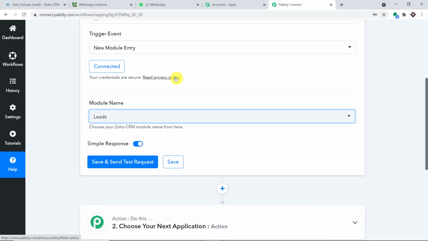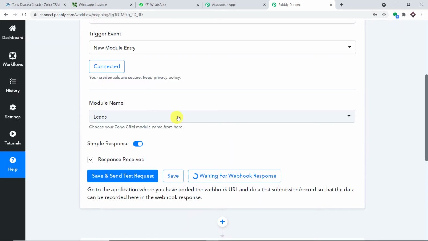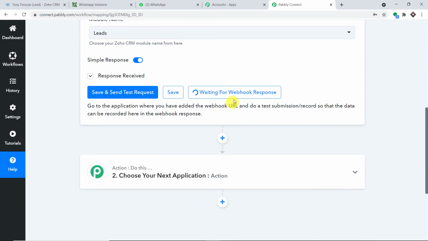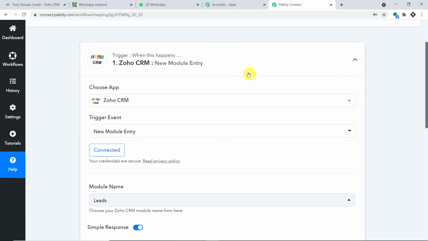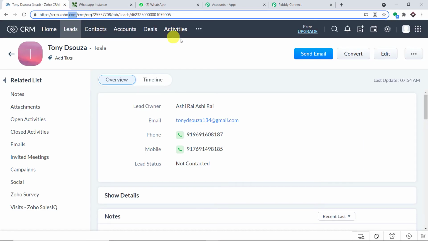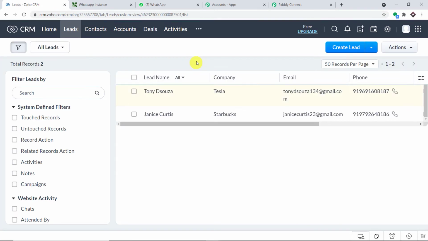But in this case, all you have to do at this point is just click on save and send test request to integrate with this particular module, that is leads. So it is showing it is waiting for the data. Excellent. So the gist is we have integrated Zoho CRM to Pabbly Connect. This means anytime a new lead is created in Zoho CRM, Pabbly Connect will capture the data. So what I'm going to do here is create one more lead, and this will basically be an experiment. So let me click on leads and we are going to create a new lead.